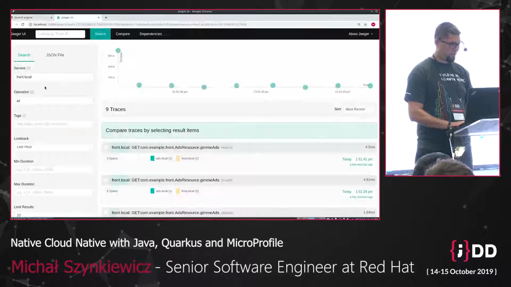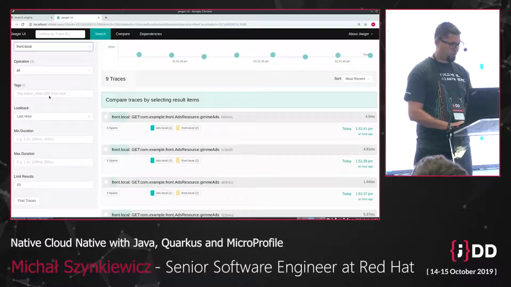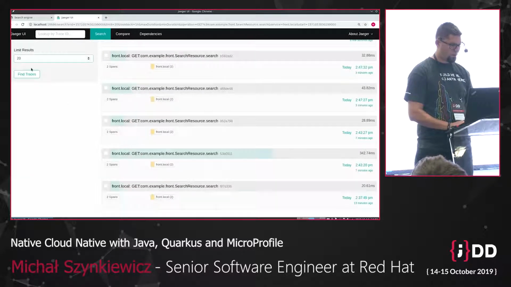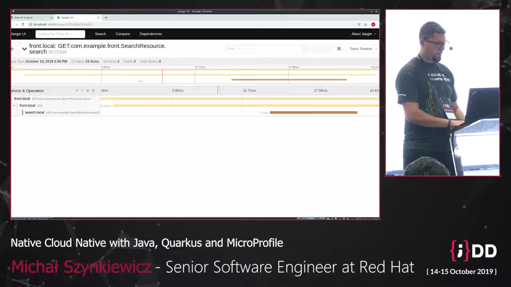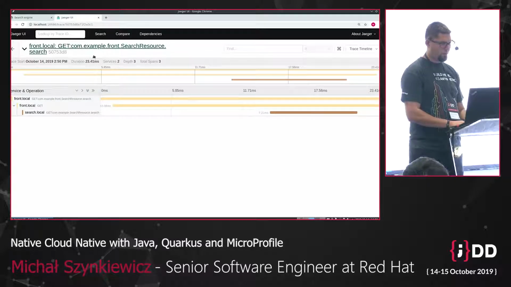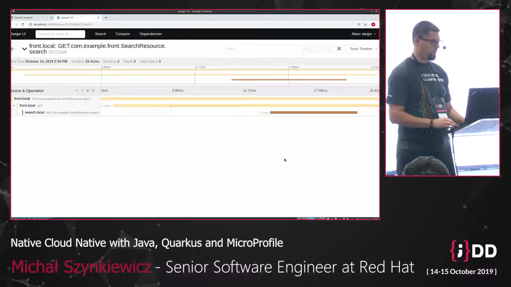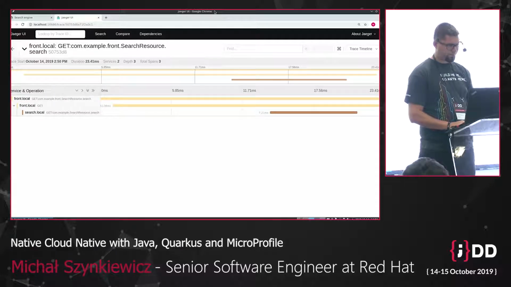Okay, let's refresh this page. This is my front service, and the operation I'm interested in is search. So let's find traces for that. Oh, okay, here it is. So the query was handled in 23 milliseconds in the front service, of which 7 milliseconds was in the search service.